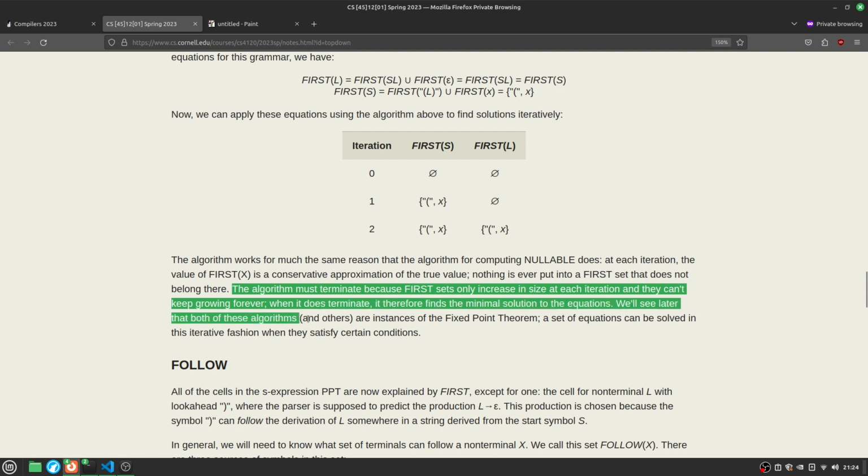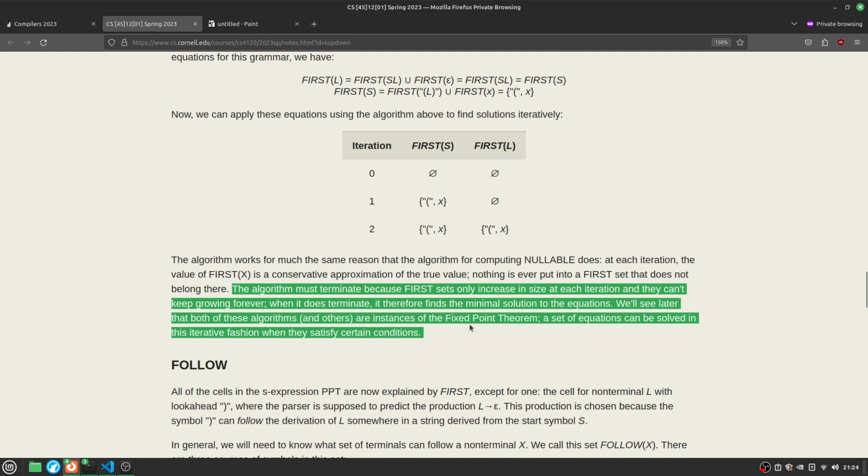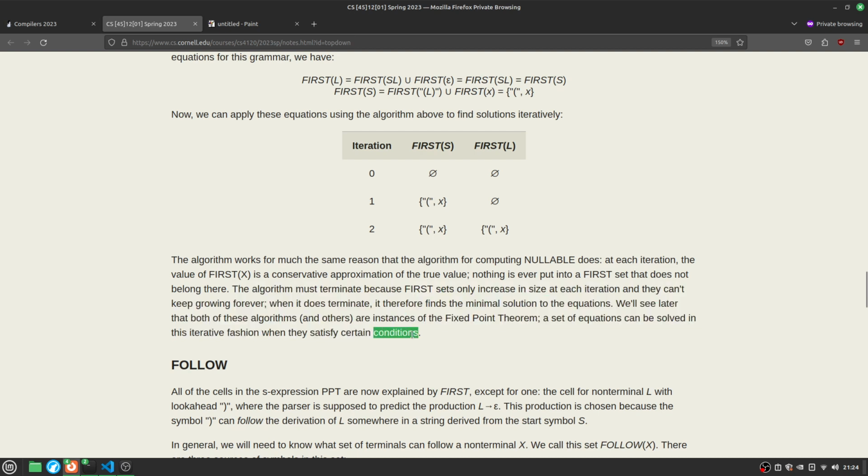We'll see later that both of these algorithms and others are instances of the fixed point theorem, a set of equations that can be solved in this iterative fashion when they satisfy certain conditions.